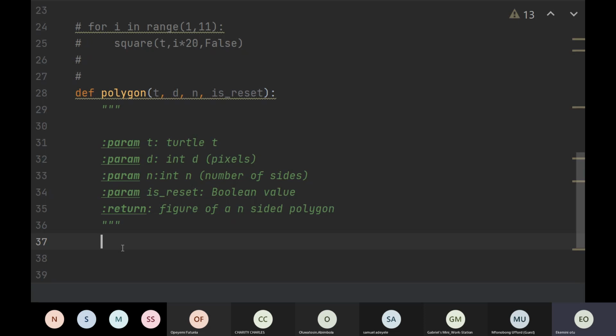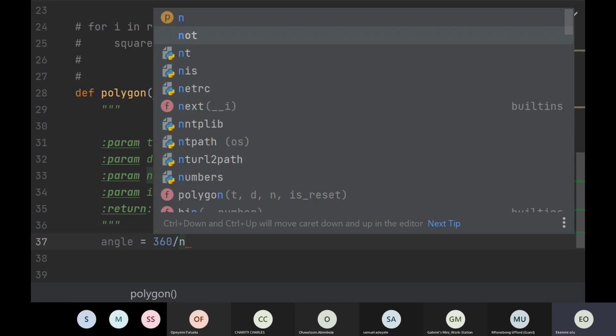So the n number of sides, the size that you're going to use for your polygon, for you to find the angle of each particular side is going to be 360 divided by the number of sides, which is N. So we are going to define a variable that takes that condition. You can just put angle equals 360 divided by N. 360 divided by N will be the angle.